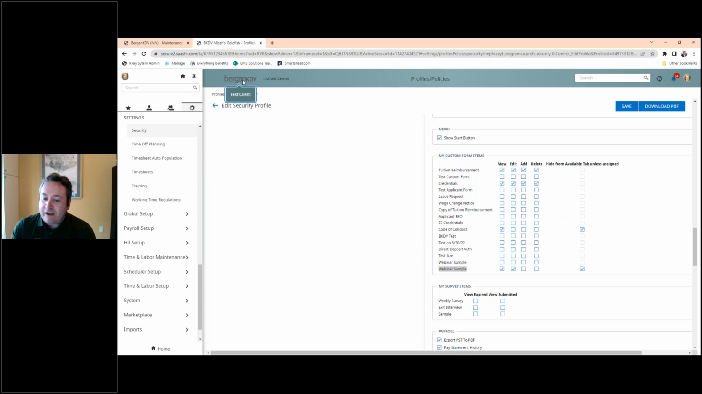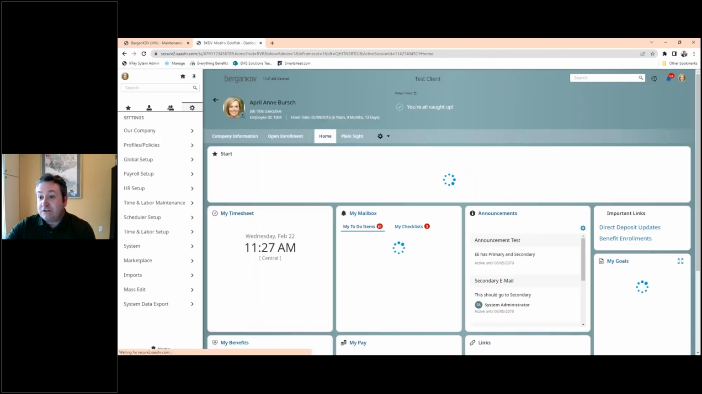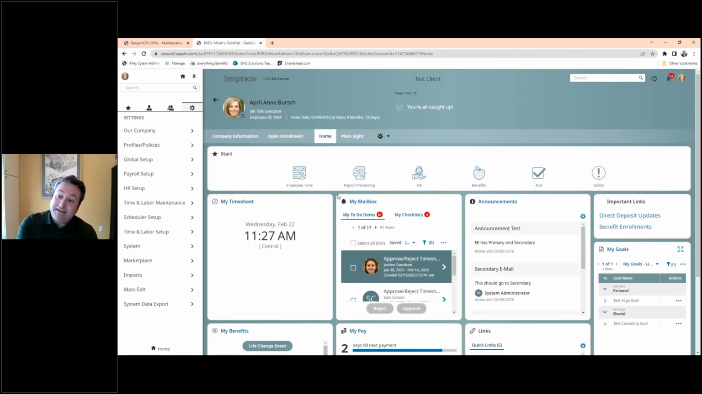All right, so we've got our form, we've given employees access to it, and the last part is: how do they get it? How do they have the ability to fill out this form? There are four ways to do it. The first one is if the employee has the ability to add a form themselves, and you didn't check that hide box, they can go initiate it themselves.